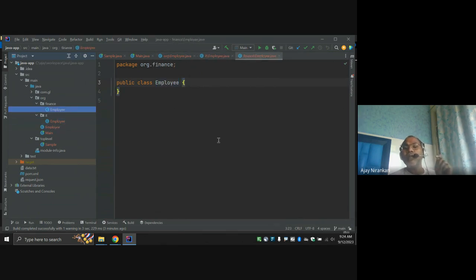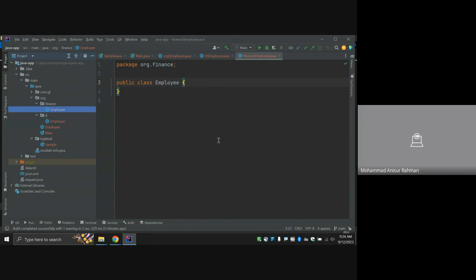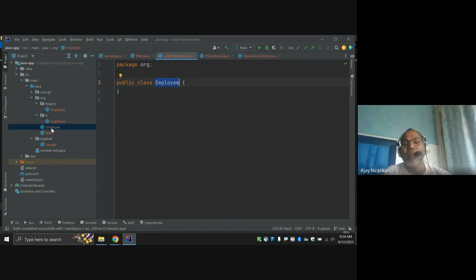Is it clear? So Ajay bhai, you have created one employee first, but like that, yes, that is the different department, right. Organization, finance, and IT. But how do you create that employee? Because you already created that main employee outside of this folder.